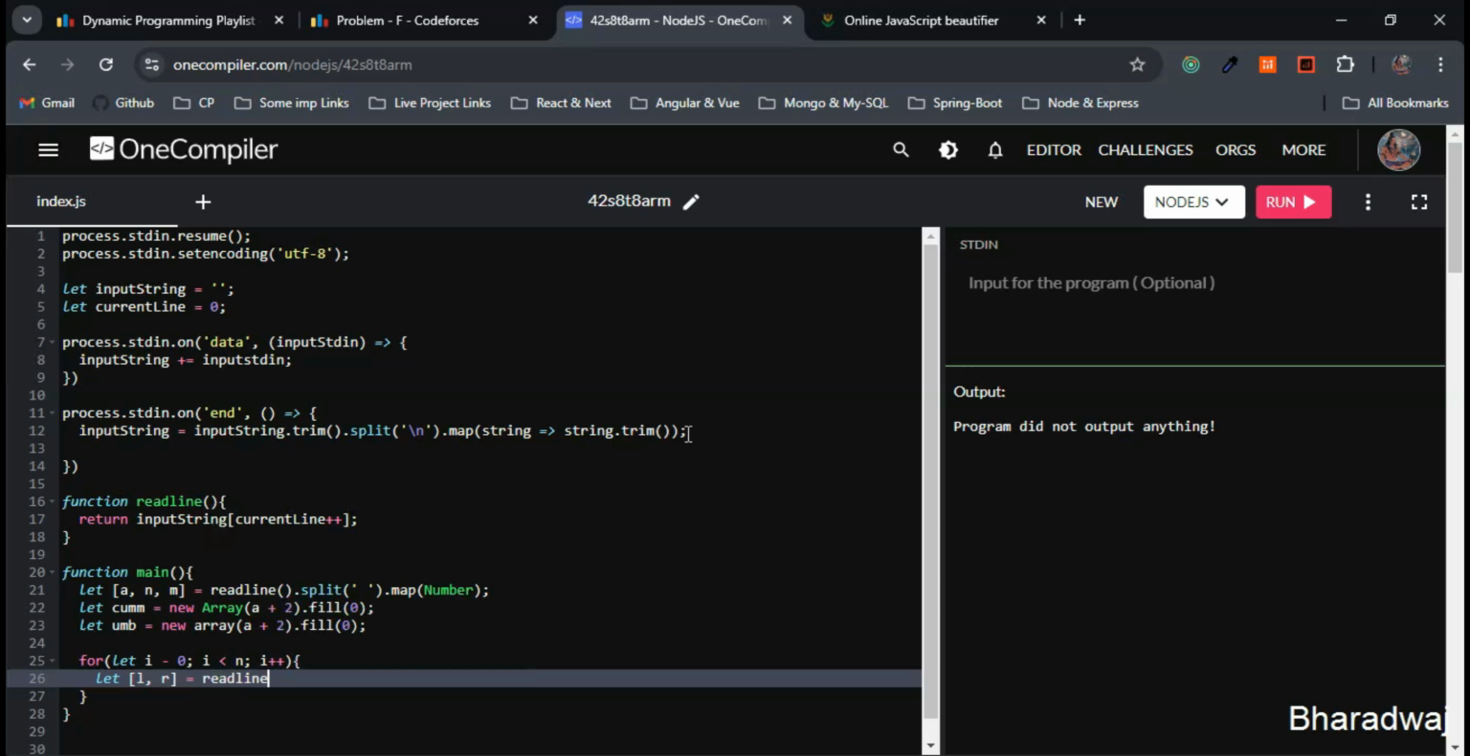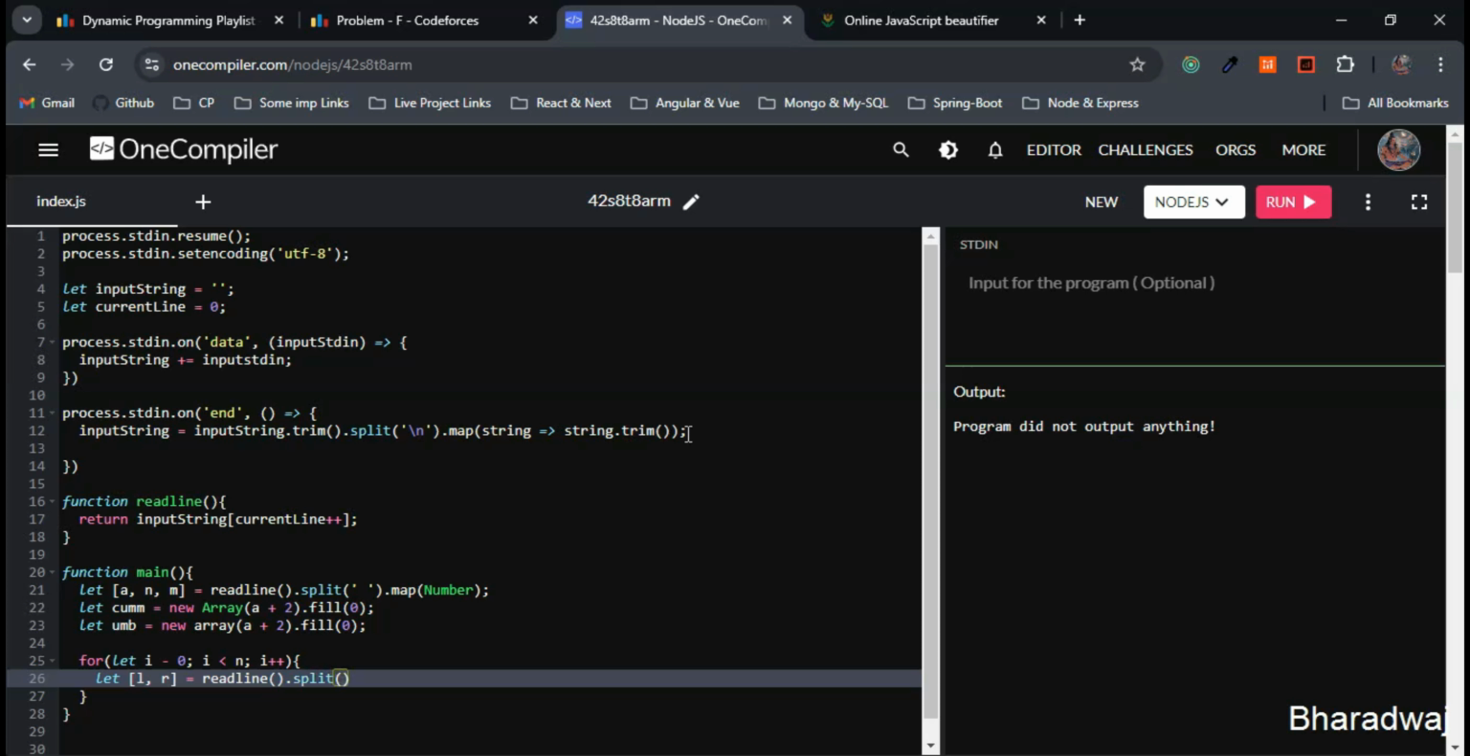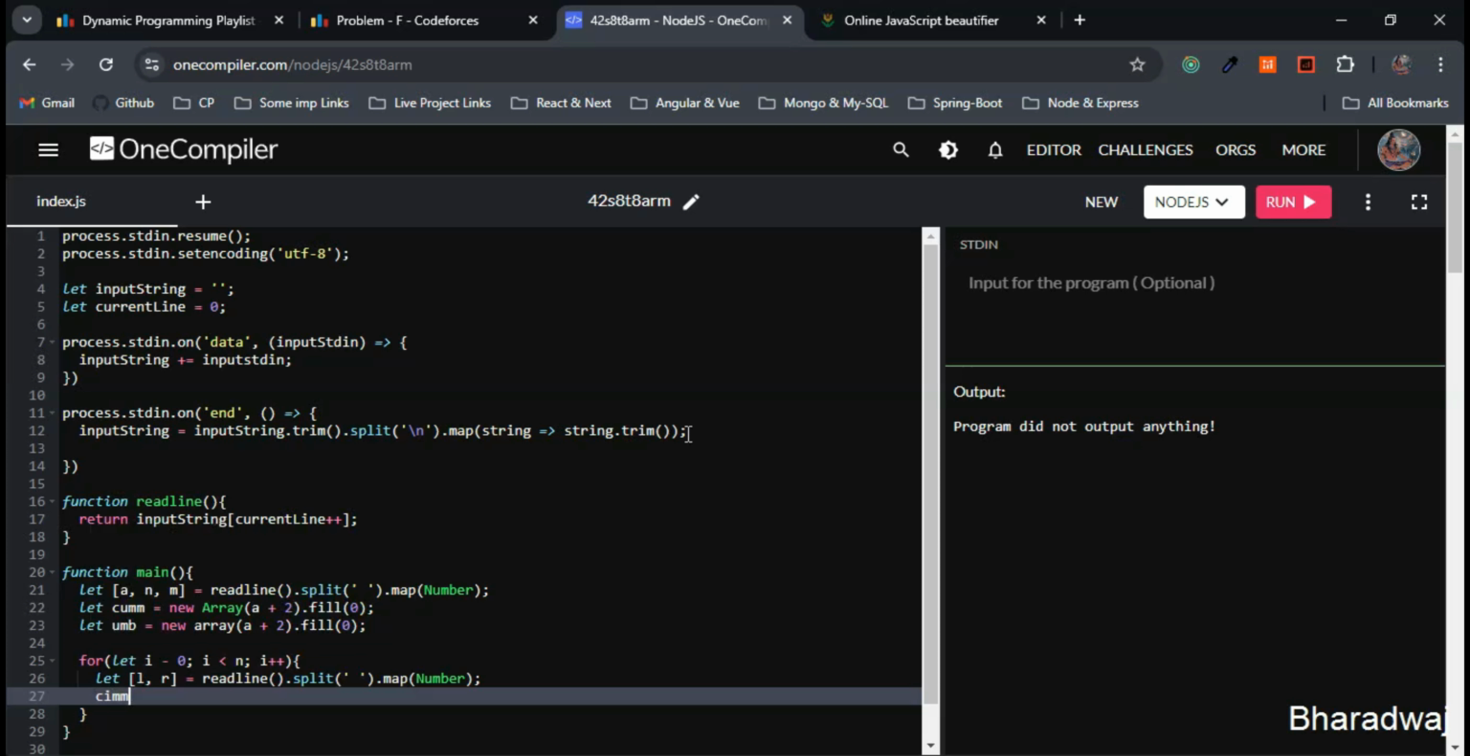So we are reading. For the read, I'll just make use of the readline. There has to be space between the input, so I'll just give split. Also, we are mapping using the Number type, or if you are making use of BigInt, you can make use of the BigInt as well here. Accumulation of cumm. I have, great.